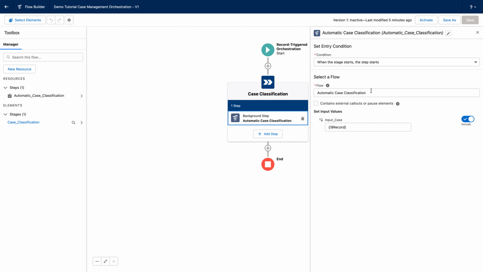Now we've added in the background step, which is running an auto launch flow to do automatic case classification. And this is great because it's fully automated. It doesn't require any input from the user. So it's a perfect example of the type of automation that we're trying to get from Orchestrator and from flows.